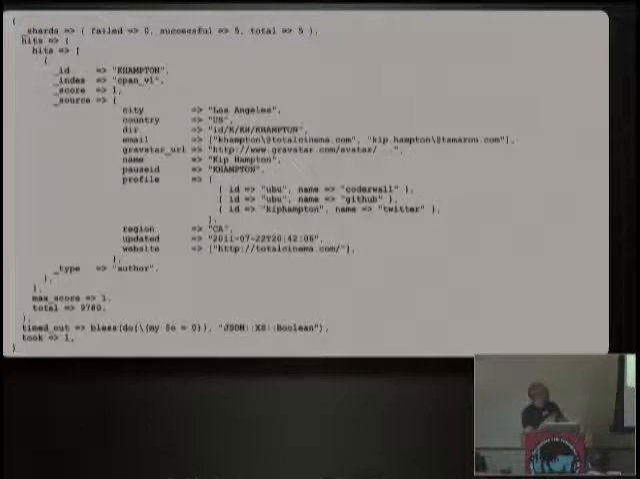What you care about is in hits. There's another key inside hits called hits again, no idea why. And then you want to go to _source, and if this were a database, that would have been the row that it actually would have returned to you. You can see in this case it's Kip Hampton, and as far as the profile information goes, that's an array with hashrefs inside of it, and each hashref has a key of ID and name, where the name is the name of the service, and the ID would be your username on that service.